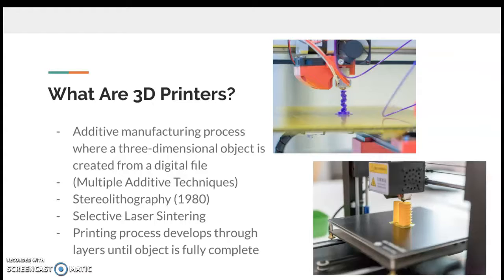And they have multiple additive techniques such as stereolithography, which was first done in 1980. Stereolithography uses a vat of liquid and a UV laser to build parts one layer at a time. And selective laser sintering can be used by using a high power laser, such as a carbon dioxide laser, to fuse small particles of either plastic, metal, ceramic, glass powders, etc. into a mass that has a desired three-dimensional shape.